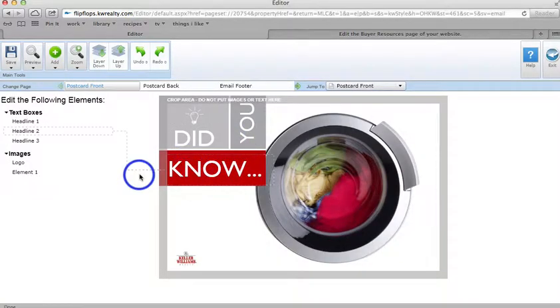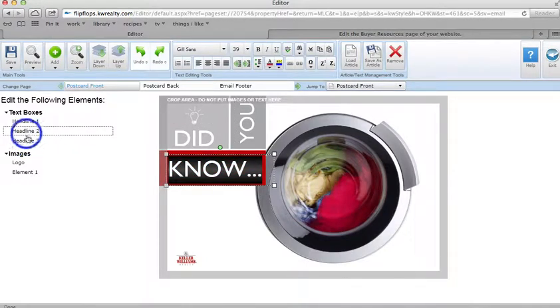So once we get into the tool, you can select all of these different elements and you can change them, for example, color, font, you can make them bigger or smaller.